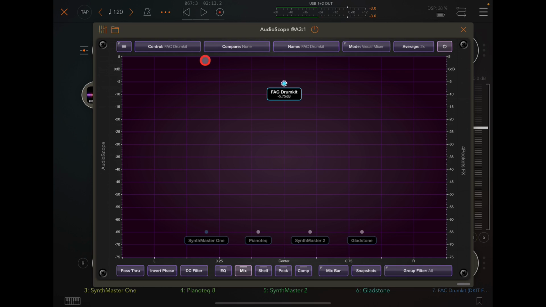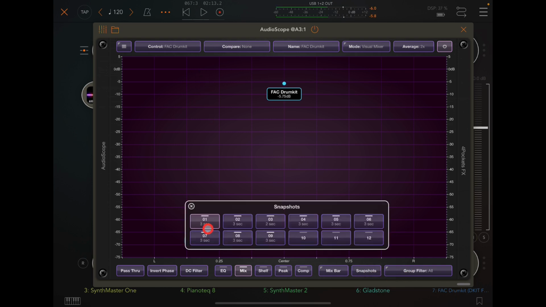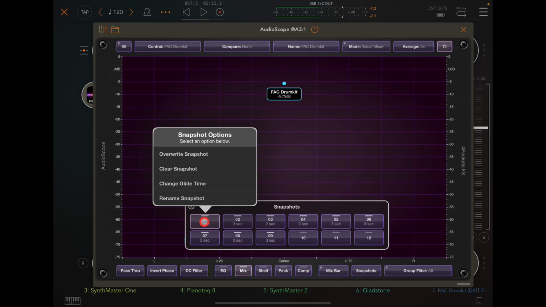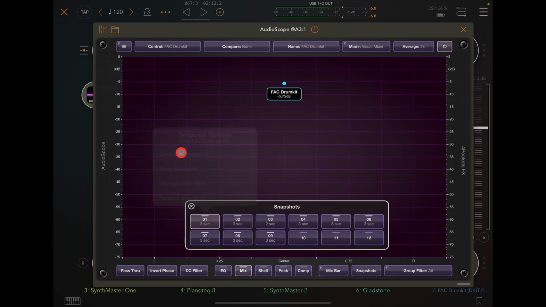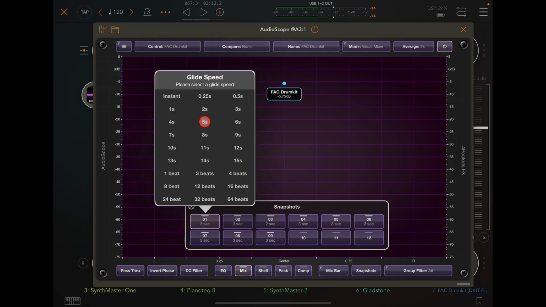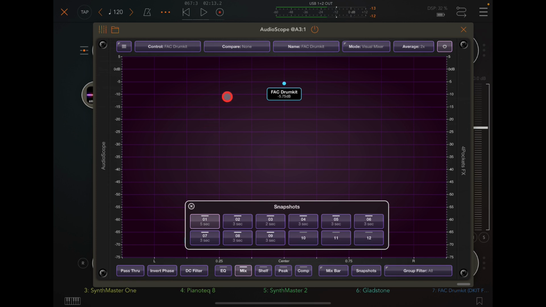Sounds fine to me. I'm going to open my snapshot bar, and I'm going to long hold on this. Oh, this will initialize my sets. I'm going to leave them on 3 seconds, but if you long hold, I can overwrite this snapshot and go, right, well, have that on 5 seconds. And the transition time between snapshots would be 5 seconds. We're going to leave it on that. Put that back where it was.